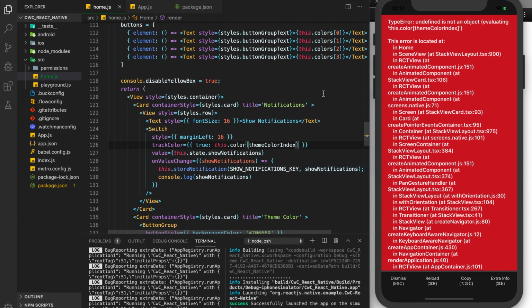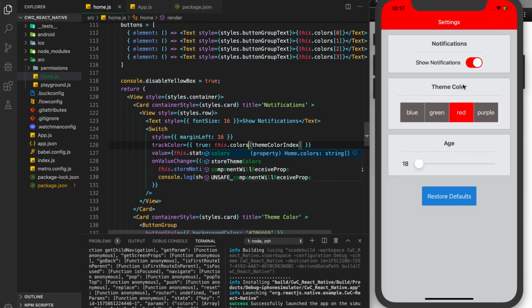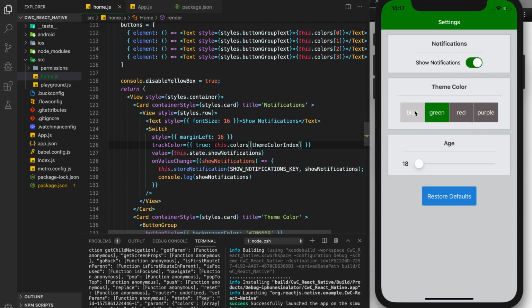It says undefined, it's not an object. We are missing something here. This dot colors. Okay, and now you can see that this is red now. Let's change it to green, blue, purple. Okay, so that looks great so far.